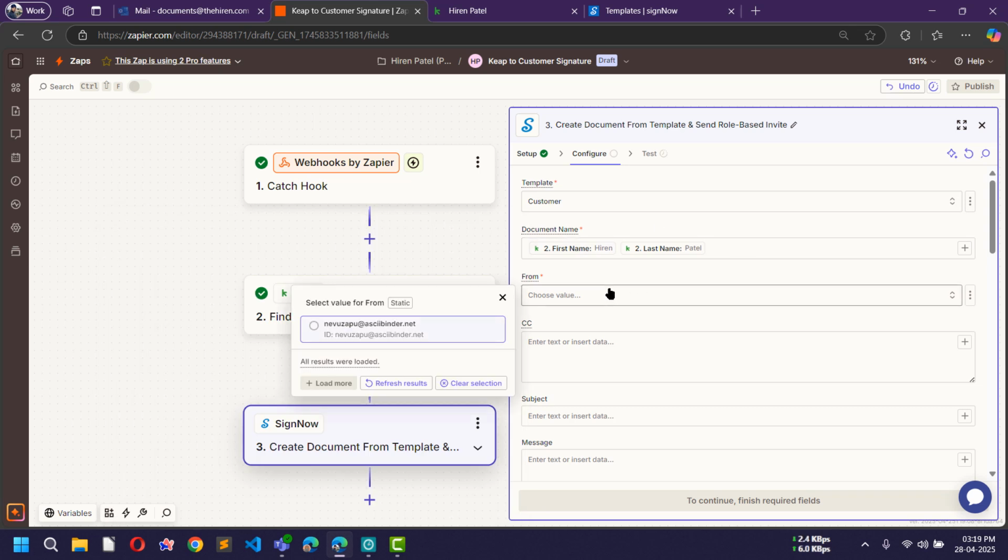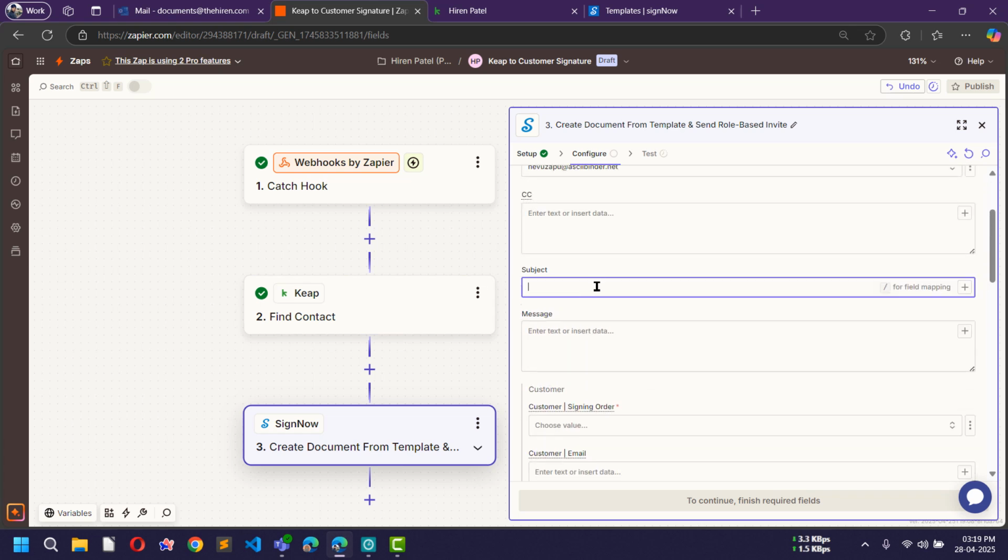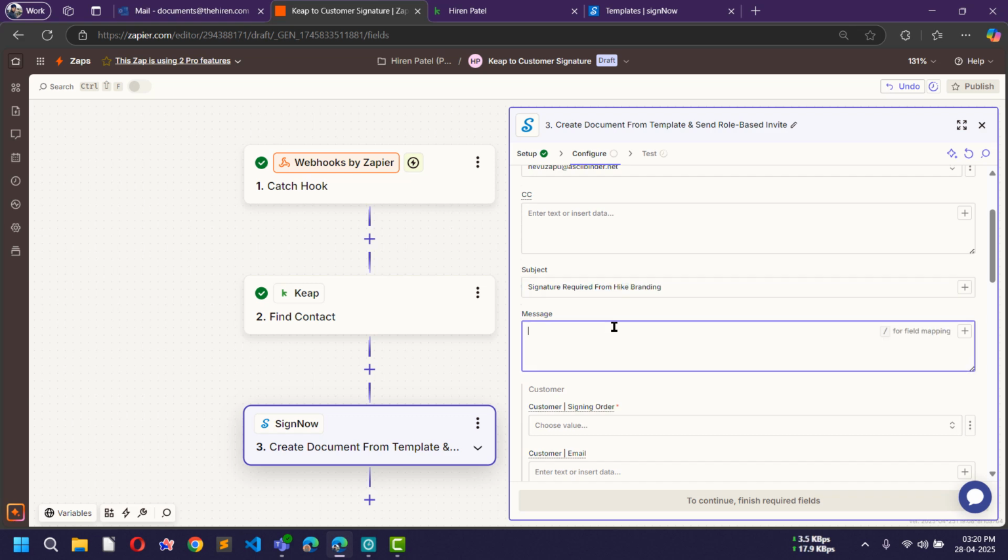Okay, and in from I will select my email ID, and you can also use a subject here. So, signature required from Hike Branding. Okay, and in message just write please sign this document ASAP.